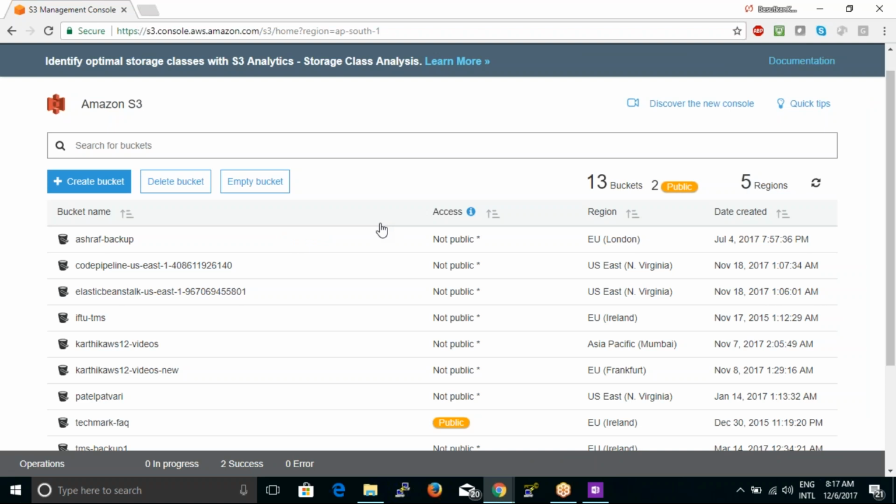So before deleting a bucket, always be careful. Reach the concerned bucket owner and ask whether the data is important, or take a backup of the data.